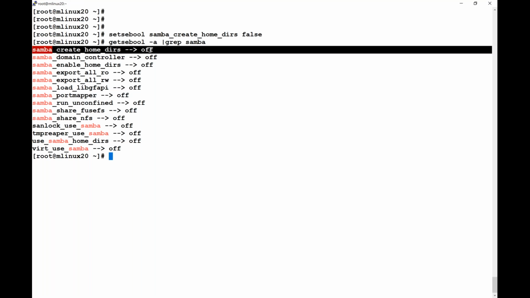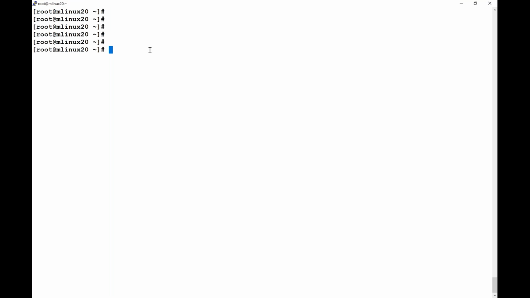Now, if you want to make a Boolean change permanent, then what you need to do is use hyphen capital P with the command. When you use hyphen capital P, it guarantees that this change is a permanent change. So when I hit enter, you see it is taking some time. Permanent change will take time. Temporary was very quick, but permanent will take some time to update.